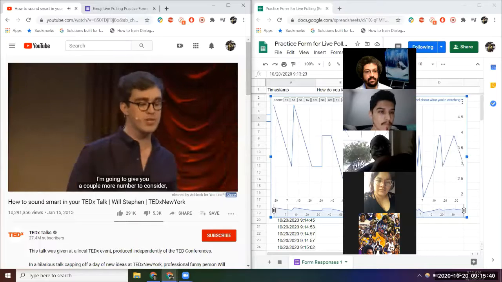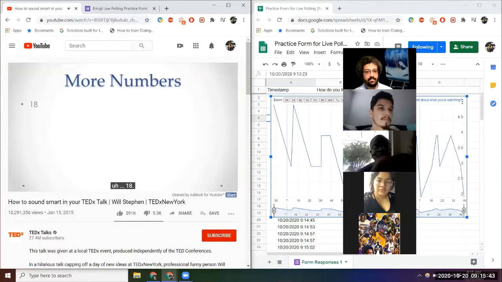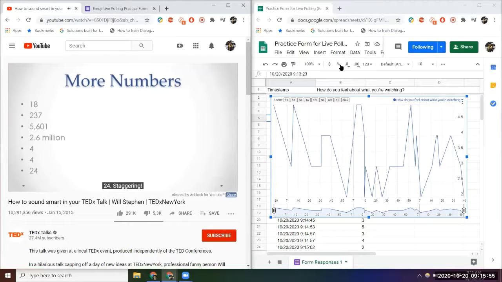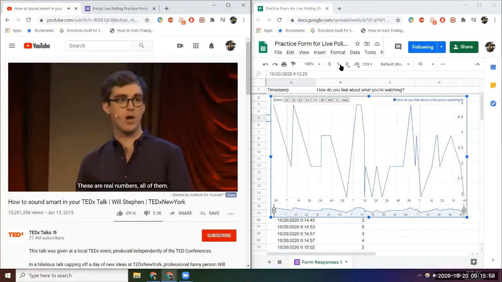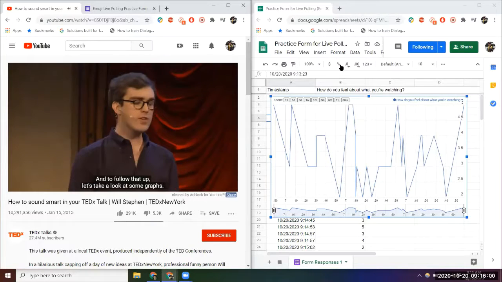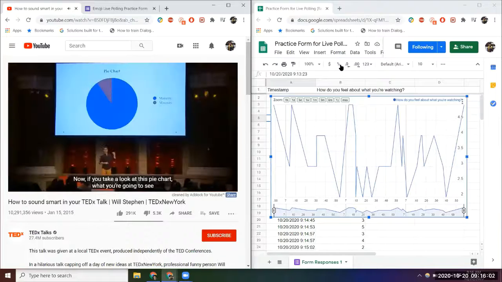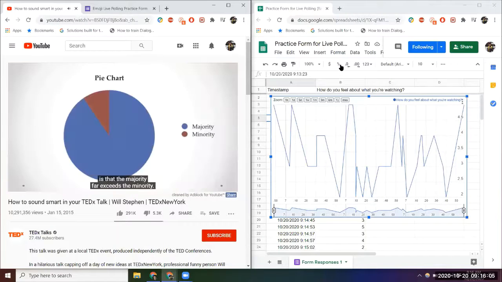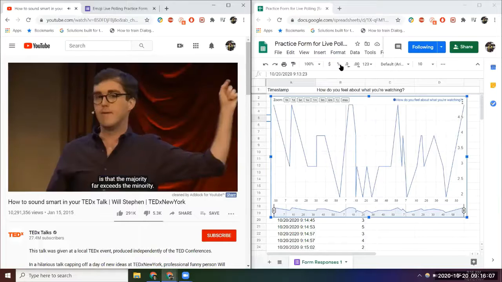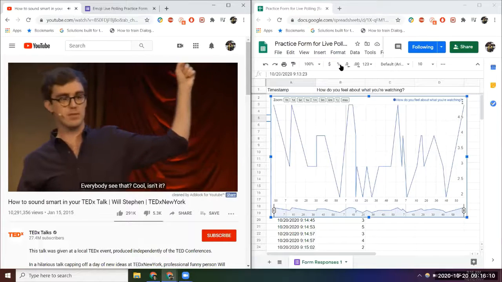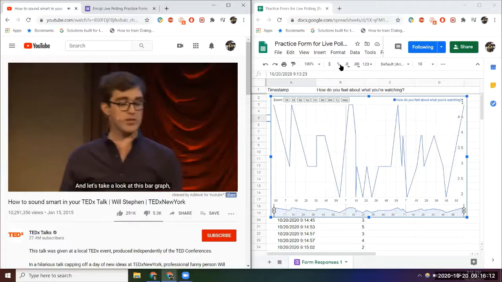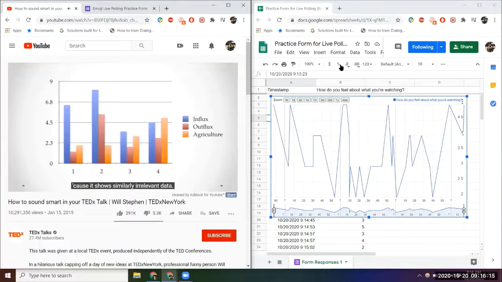Here, I'm going to give you a couple more numbers to consider. 18, 237, 5,601, 2.6 million, 4, 24, staggering. These are real numbers, all of them. And to follow that up, let's take a look at some graphs. Now, if you take a look at this pie chart, what you're going to see is that the majority far exceeds the minority. Everybody see that? Cool, isn't it? And let's take a look at this bar graph because it shows similarly irrelevant data.